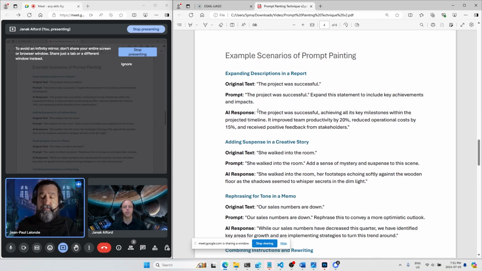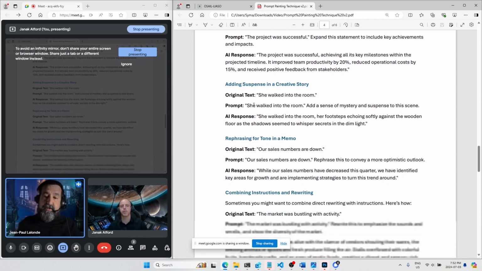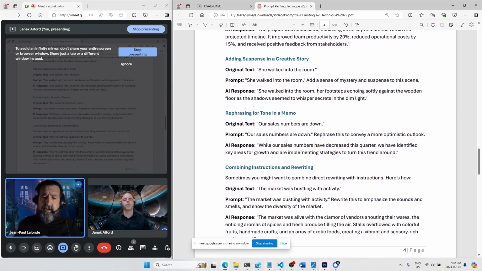Here, what you're seeing is different scenarios. For example, the original text was, this project was successful. So I'd take the prompt, put it in quotes, the project was successful, and give it an extra command. Expand this statement to include key achievements and impacts. And the AI response was, the project was successful, achieving its key milestones within the project timeline, and so forth. And it would put it in context of the document itself, which was really interesting.